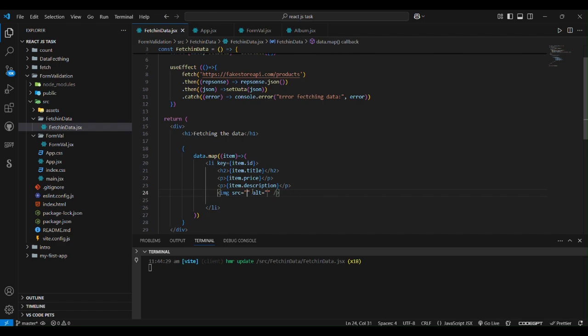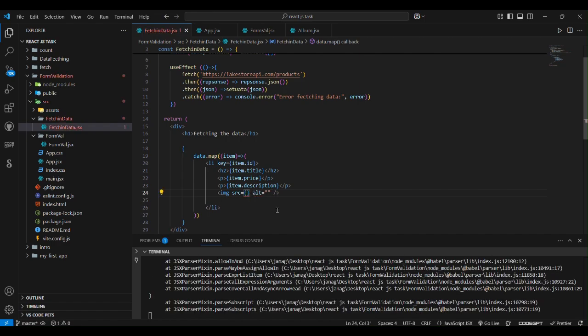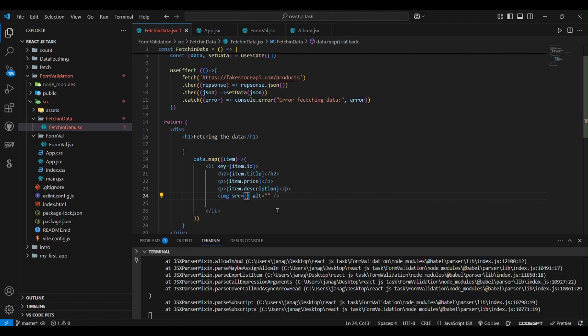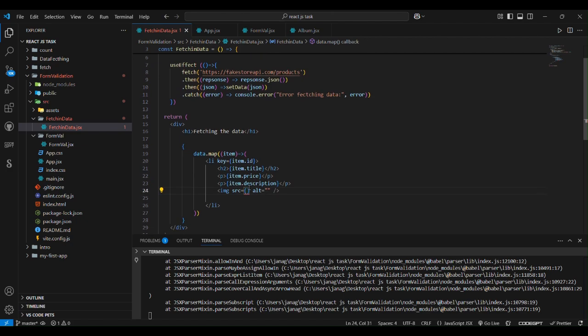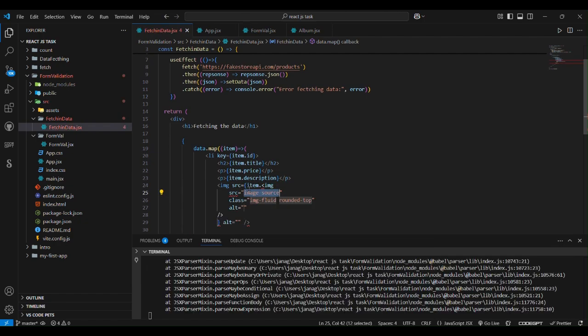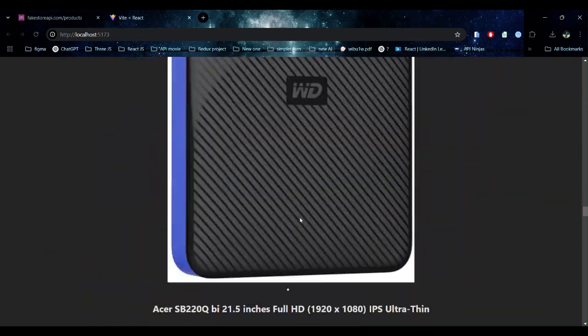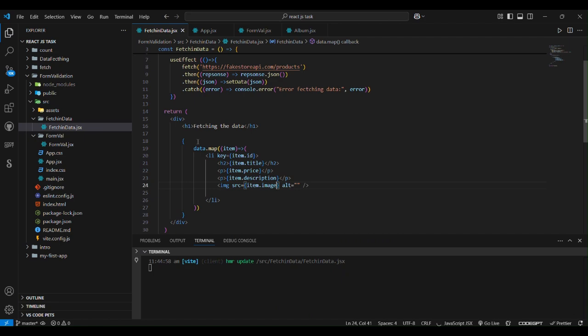When we use plain HTML, we directly put in the URL, the path of the image, but here we can't use it like that. We can destructure all the things in React.js. We can import the image at the top, and then we will destructure like this, item dot image. The image will be imported like this.